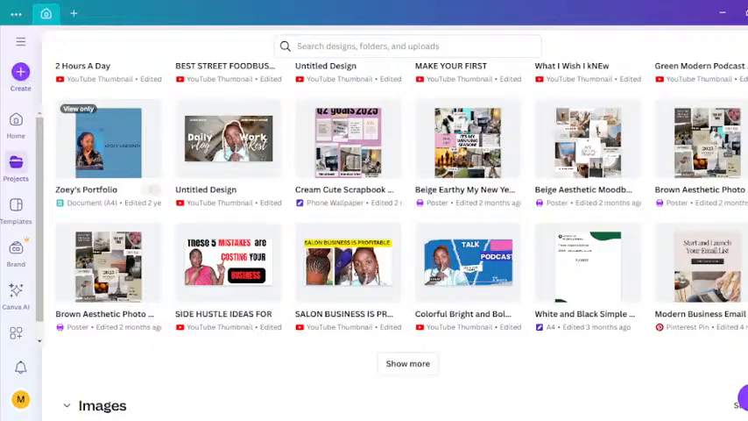Let me just search for it directly here. Maybe I'll find it. Journal.